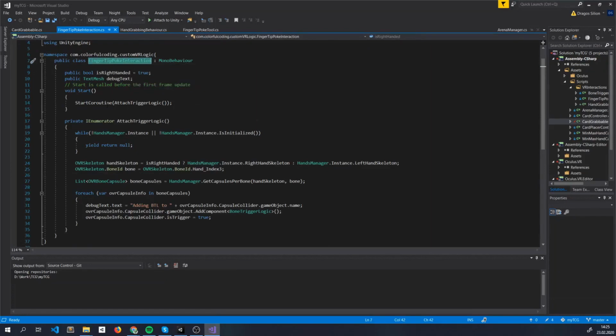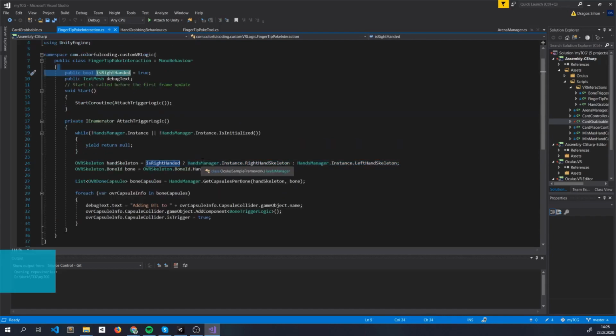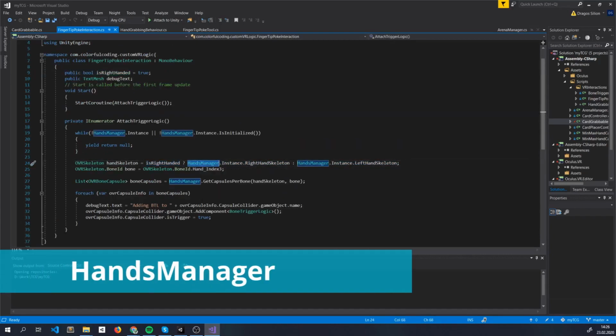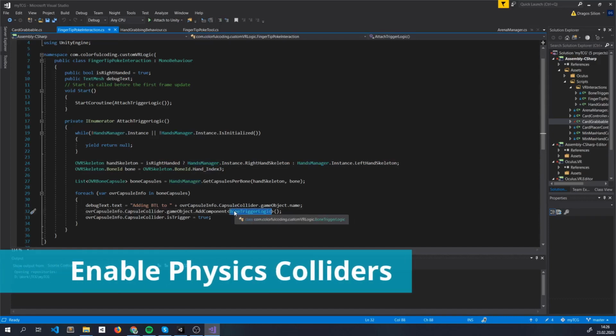We do all the logic inside the coroutine because we do not know when the hands manager is going to be instantiated and initialized. After that, we get the fingertip of the index finger of the right or left hand based on a boolean. All this can be found inside hands manager. What we do is get the capsule collider on that bone and then attach to it a custom component named bone trigger logic. Remember to check enable physics collider on the hand you use it on.